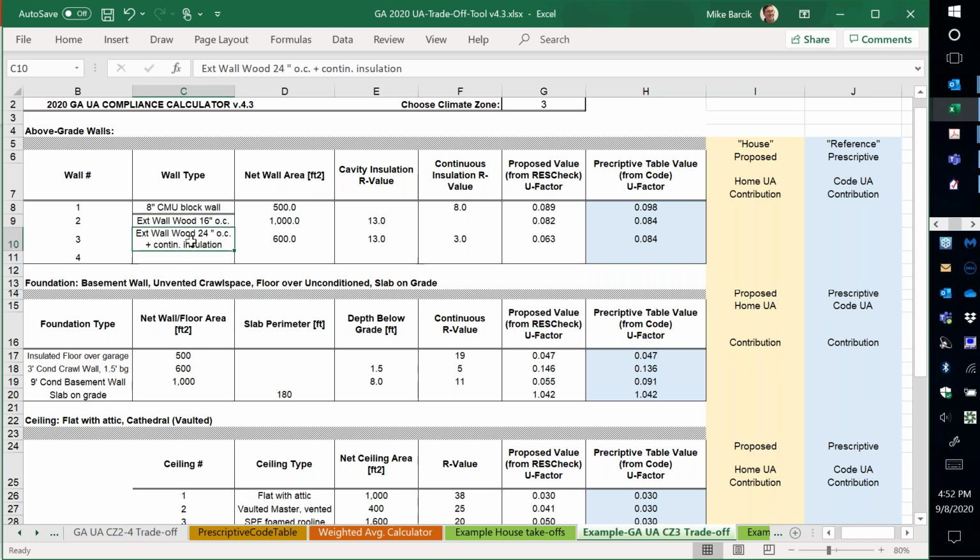And I've got the 24-inch on center, and it's 600 square feet. It's got some continuous R3. So what happens is for each one of these, you have to get the prescriptive code U factor.